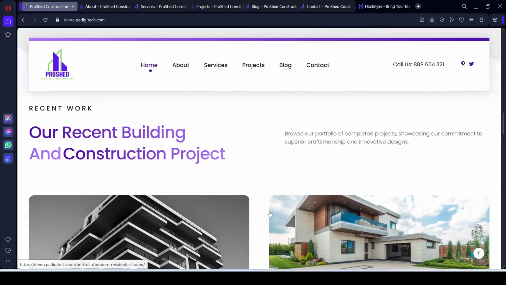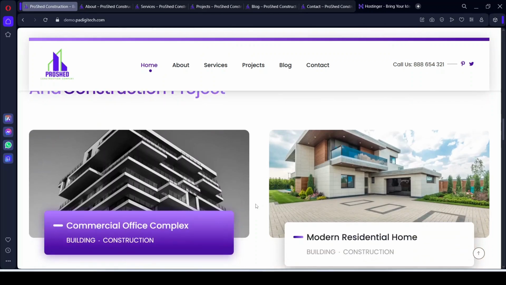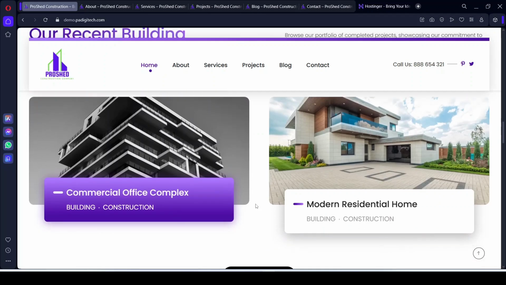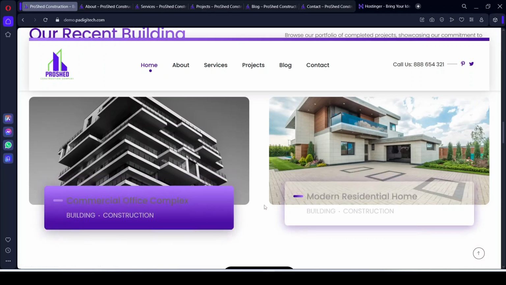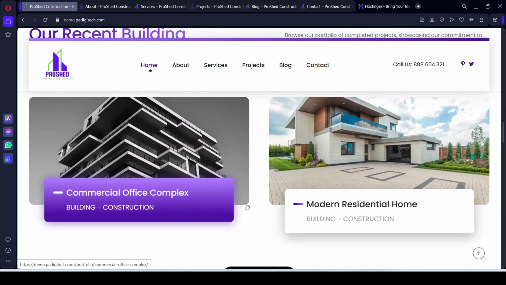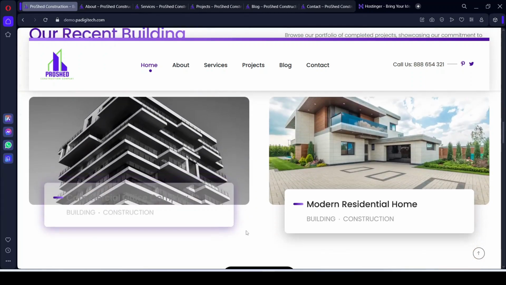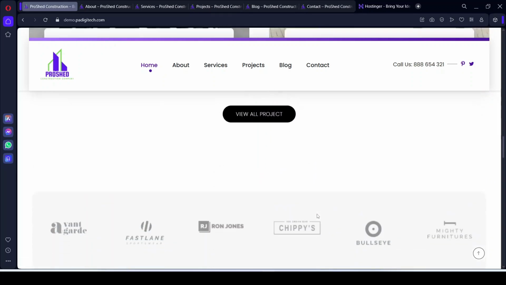So if you come down, this is recent work, like showing your portfolio on your website. Depending on the kind of website, the kind of business that you do, you might need to showcase some portfolio of your work. So you can see these wonderful effects. So this is like a professional website. Here we have just projects, but you can see there's an option to view all projects. Once they click here, then they can go ahead and see all the projects that you have.